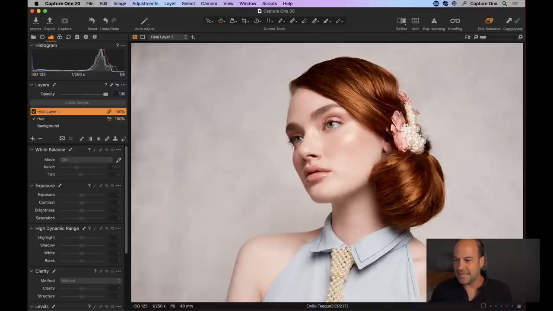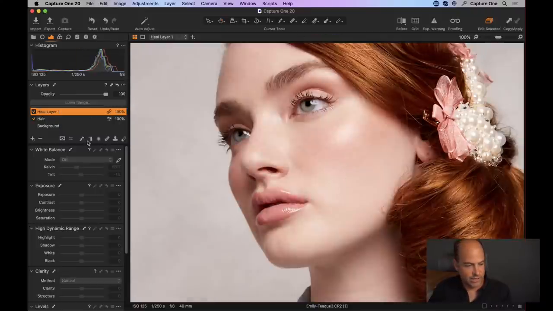You can delete the healing tool effect with the razor, Omar was asking. So a couple of different ways to get rid of a healing point. You can just select it, tap once and it turns orange, and press backspace on your keyboard, and that will get rid of the healing point. Or you can actually use the eraser to erase parts of the mask as well.